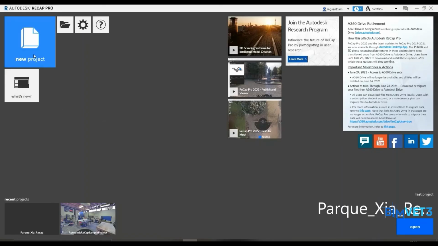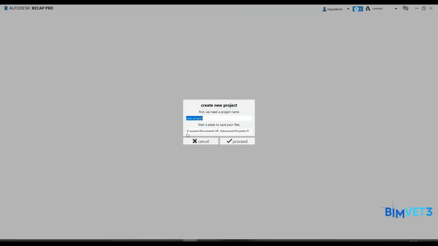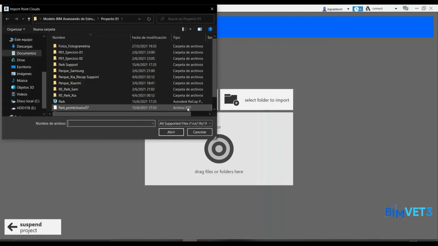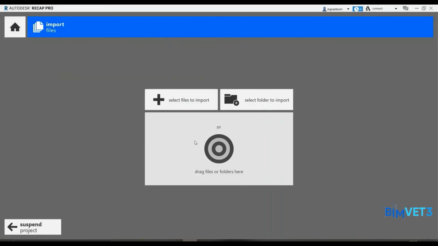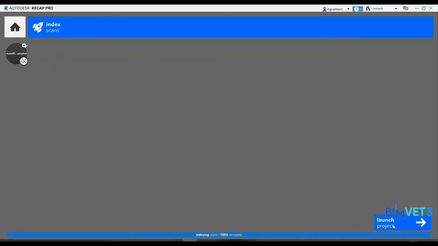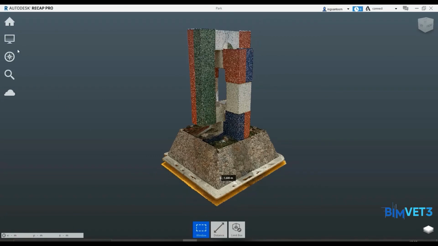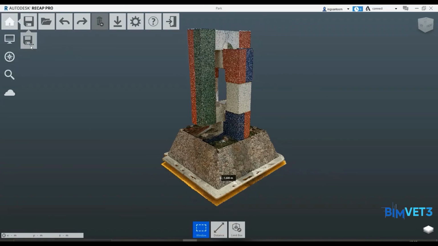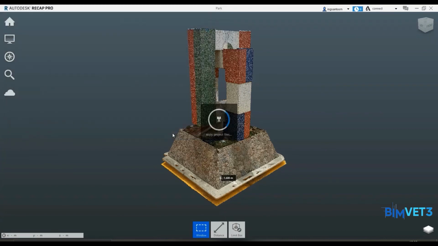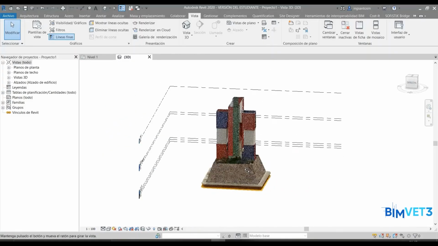In Recap, New Project, Import Point Cloud. Project name. Select Point Cloud to import. Click on Import Files. Click on Index Scans. Click on Launch Project. Save the point cloud in RCP format. This is the model opened in Revit.